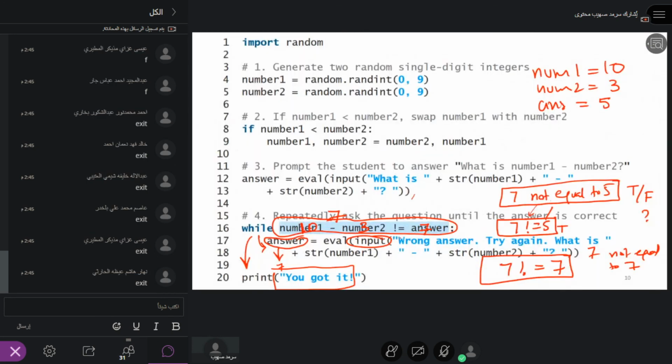Now see, when do we exit? We only exit if our answer is correct. When our answer was 5, we did not exit. Only when our answer was correct do we exit. Okay? So any question in this? Do you have any question?